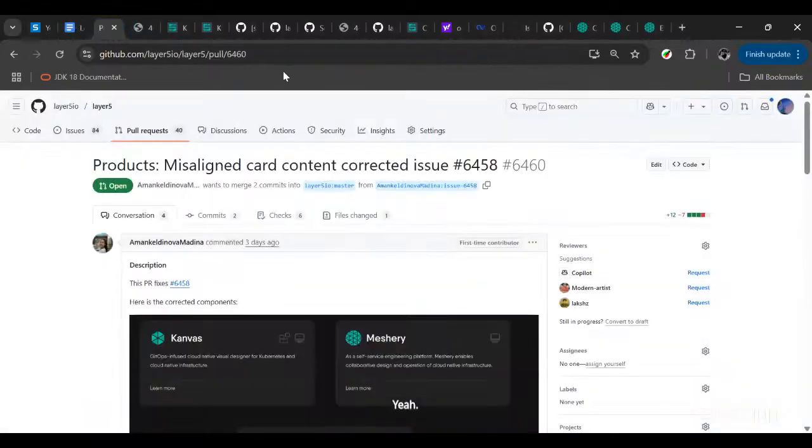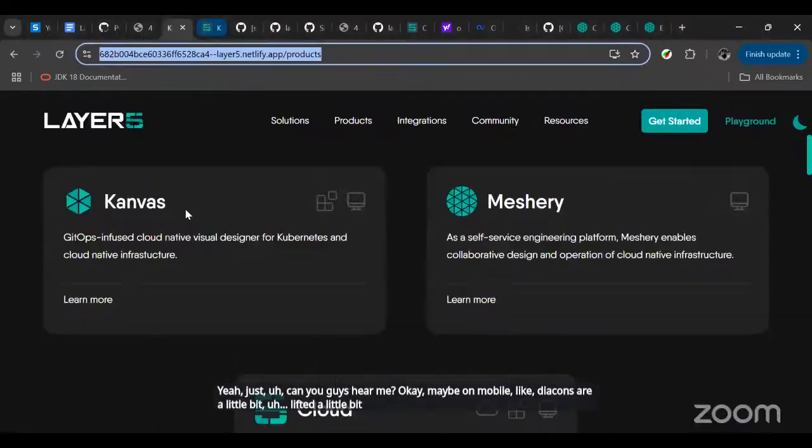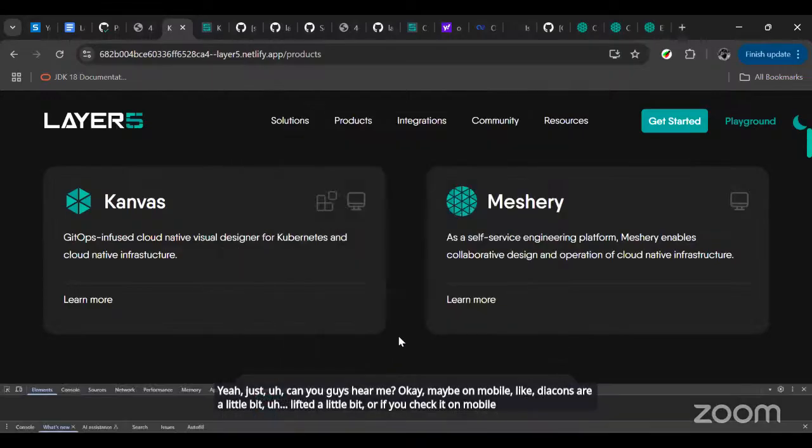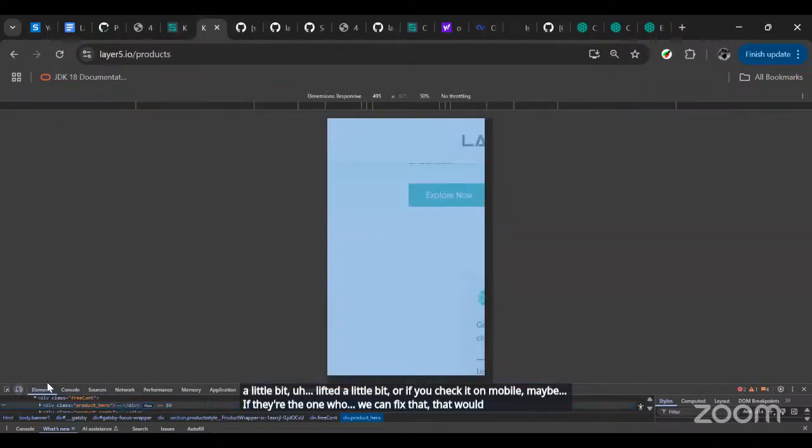Yeah, can you guys hear me? Yeah, please go ahead. Okay, maybe on mobile the icons are lifted a little bit. If you check it on mobile, maybe if there's a way we can fix that, that would be great.